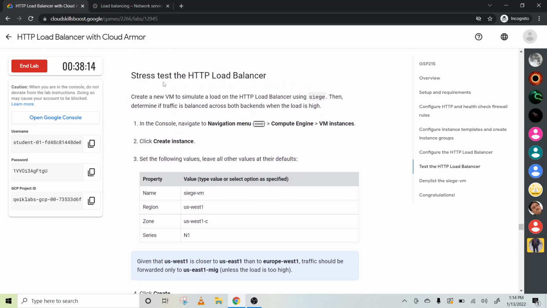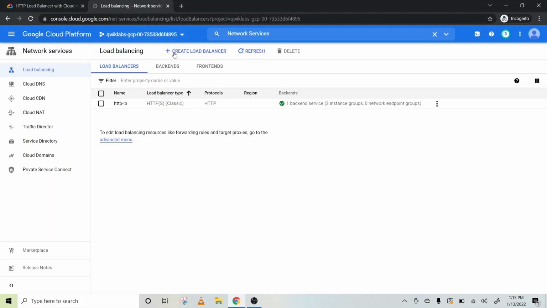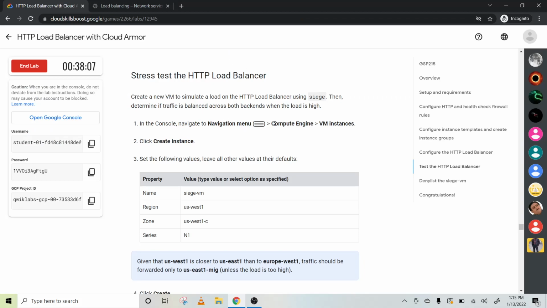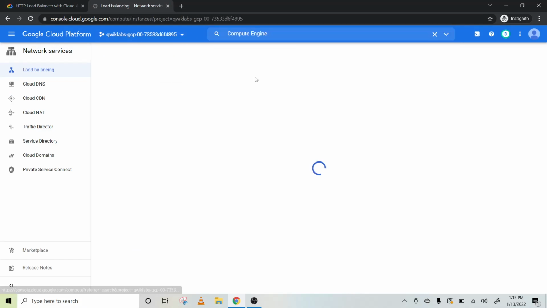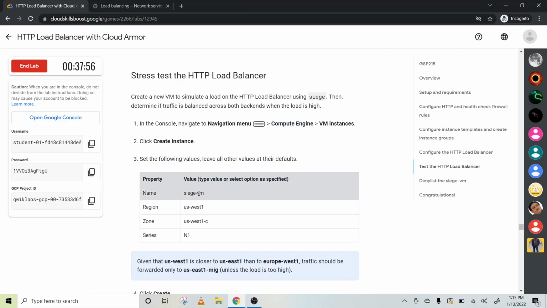Now stress test the HTTP load balancer. How to do it? Compute Engine, VM instances, create an instance. So we have to go under Compute Engine, copy this much, paste it here, Compute Engine, and we have to create an instance, type the name.